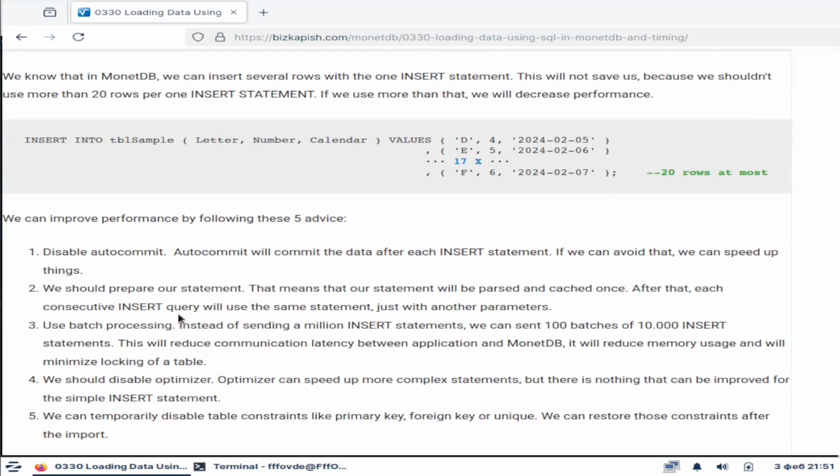We have 5 pieces of advice. First, we should disable auto commit. That means that we should wrap our load into a transaction. Then we should prepare our statement. So we will create only one statement. We will parse it and cache it. And after that, we will always consecutively call the same statement, but we will use it with different parameters.